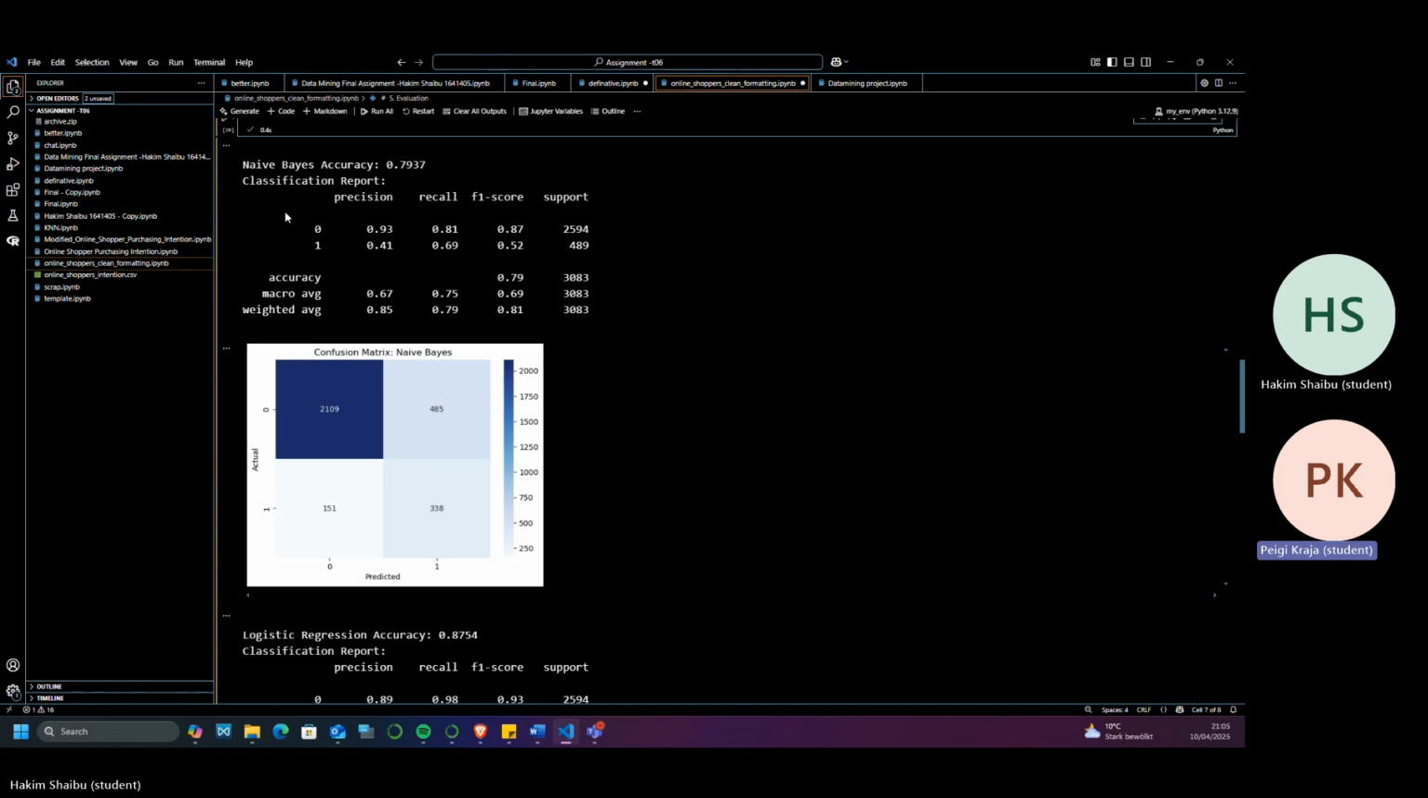We can move on to the accuracy that I got from each of the models. Naive Bayes gave me a 0.79 accuracy, which is nice. However, it could have been better, but it shows good precision. As we can see here, it shows 0.93 precision, which is pretty good for naive Bayes.